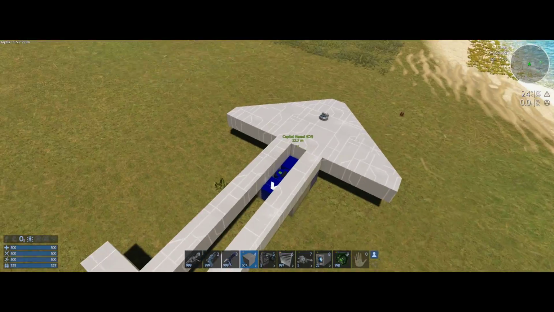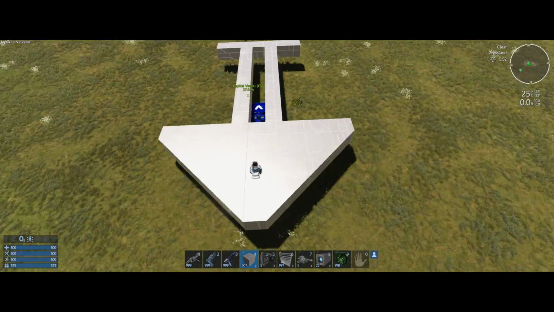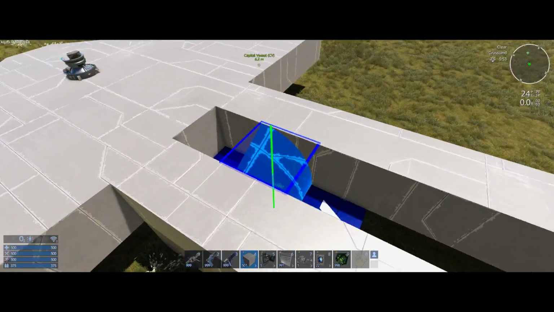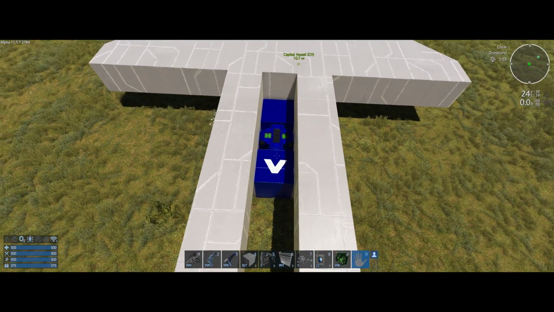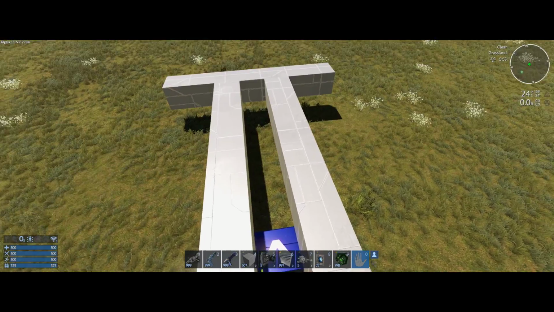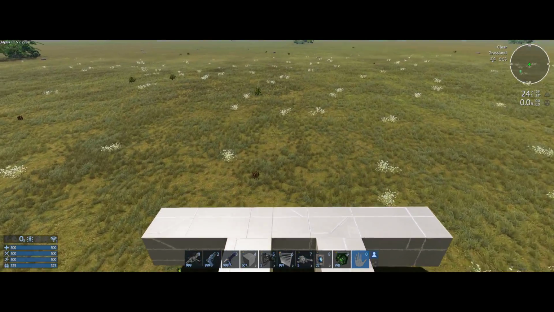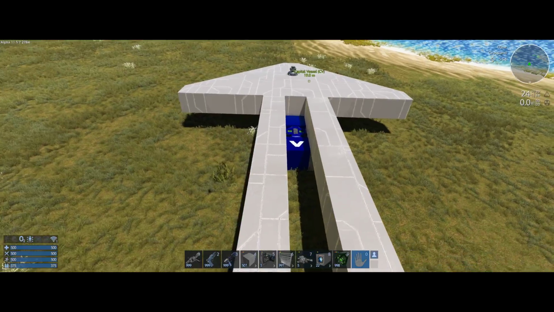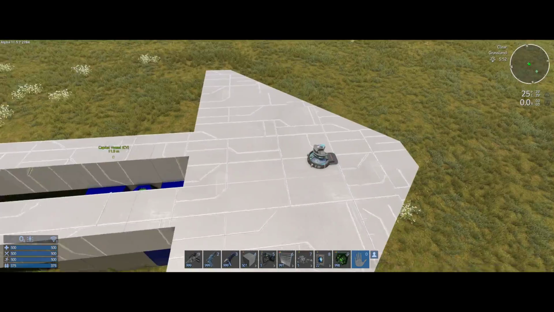So I set up a test example of that scenario. And basically, if you can see down below here, the core for a CV was placed, and you can see that the arrow's pointing that way. So this technically is the front of the ship. But I screwed up and I started building it the opposite direction.